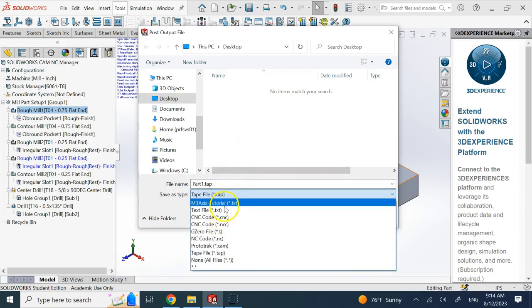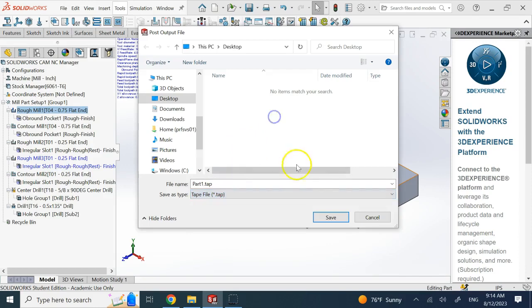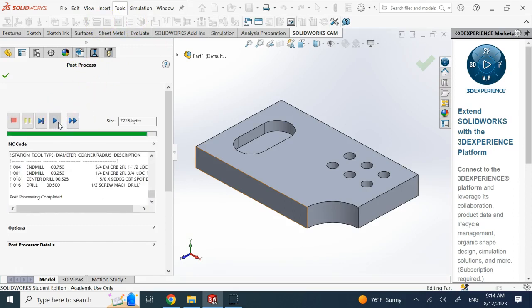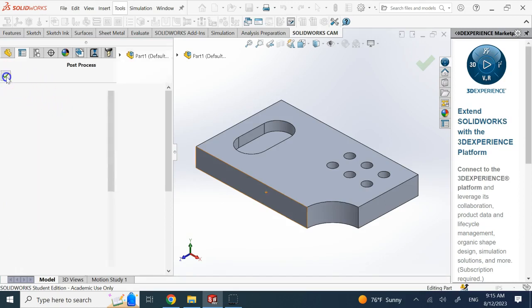We can save it as .tap, .txt, or .cnc. Then it needs to post-process your .cl file to make it your G code or NC code, so you have to run this. It generates the G code, and then you OK that.